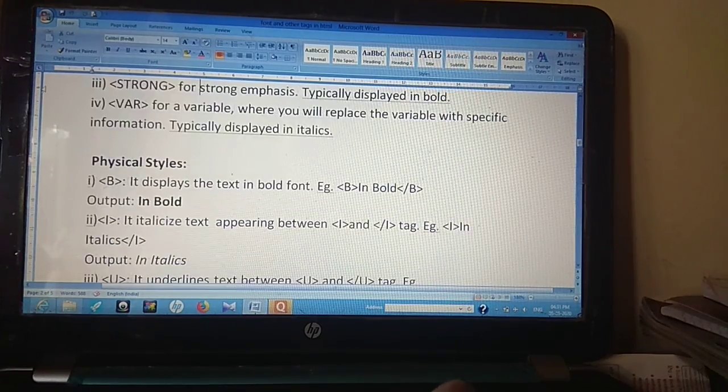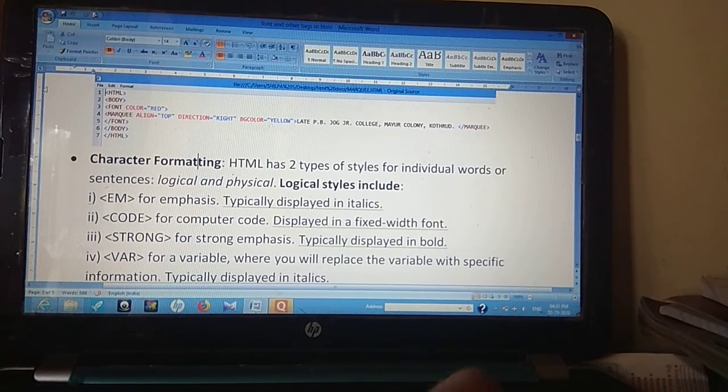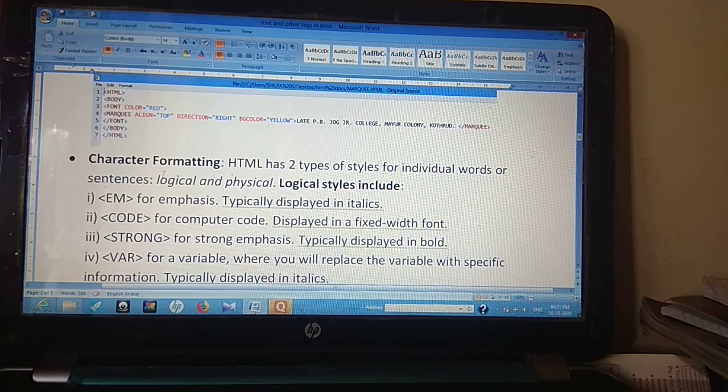Now, similar to the physical style tags, there are logical style tags performing similar functions. I'll show you how. This is the EM tag. The EM tag is used to display the text in italics, similarly to the I tag. The code tag is used to do character formatting of the code that you have used in HTML. It will display it in a fixed width font.